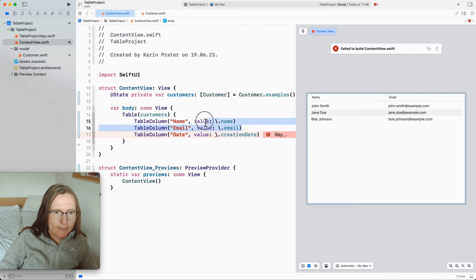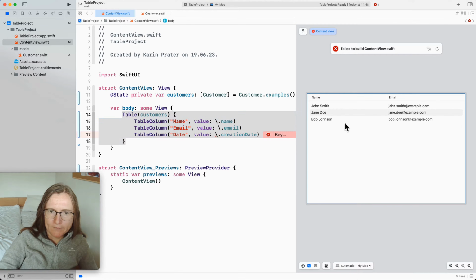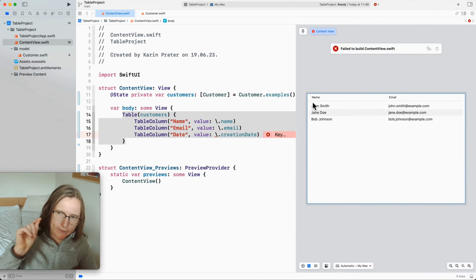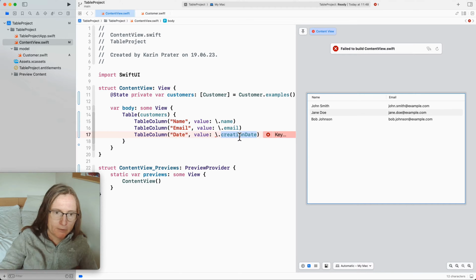So the thing is, you saw I only had to specify the property, but in the view we see there's a text, and basically the system needs to know what text to show, what string to show for each of these properties. If I have a creation date, this is some special type, and the system just doesn't know how to display this. So there are some workarounds.